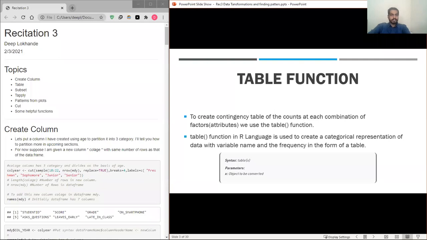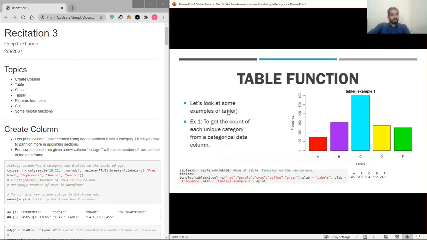The first topic is the table function. The table function is used to create a contingency table of the counts of each combination of factors. What does this mean? It means that we use this table function to create a frequency table of categorical vectors or data representations. Let us look at an example of the table function.